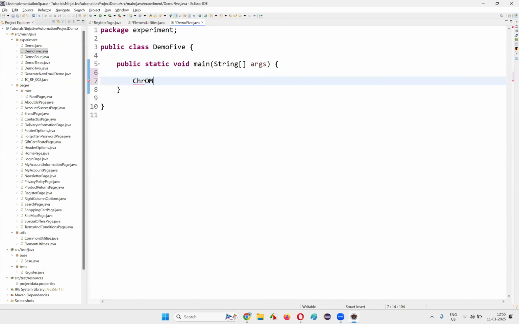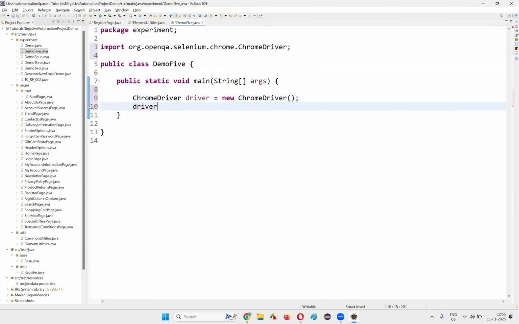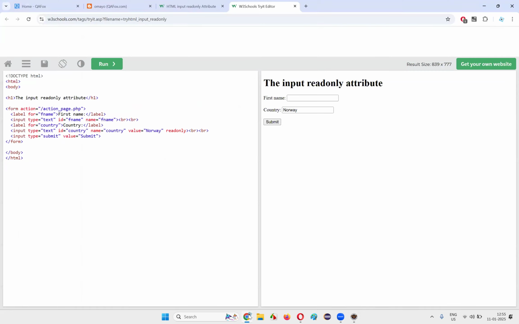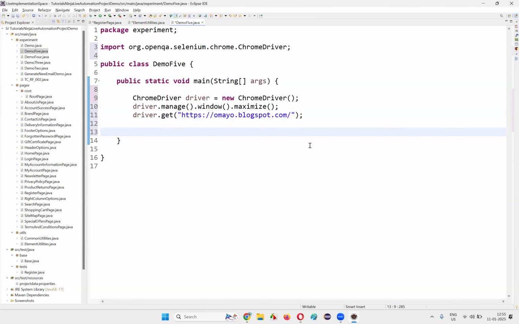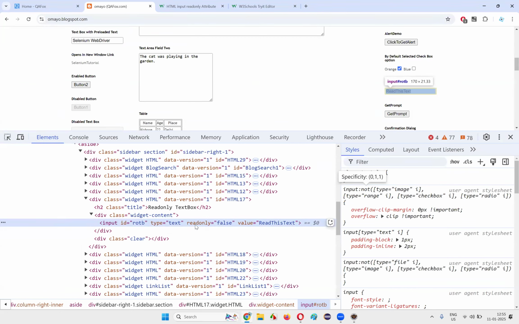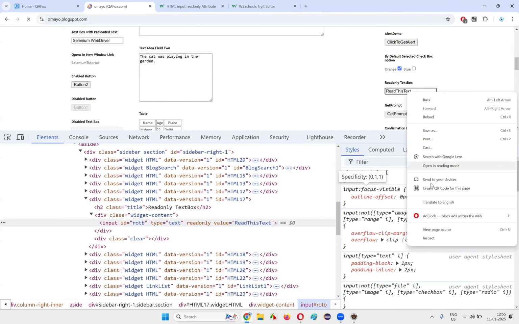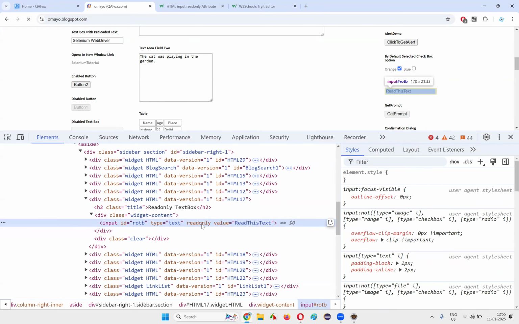Here I'll write ChromeDriver driver is equal to new ChromeDriver. Control Shift O to import. Then I'll write driver dot manage dot window dot maximize. Then I'll write driver dot get command, and here I'll provide the application page URL. I'll inspect this read only field and refresh this page once. Here I want to get the DOM attribute value of this read only attribute.